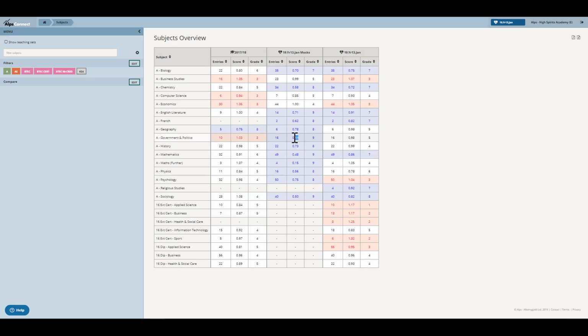Now remember that a score of 0.2 represents a grade. So the Government and Politics Department are basically going from 0.59 to 0.98, which is around about a 0.4 jump, so that's 2 grades per student. So that's what they're saying that they're going to achieve in the actual as opposed to the mocks.